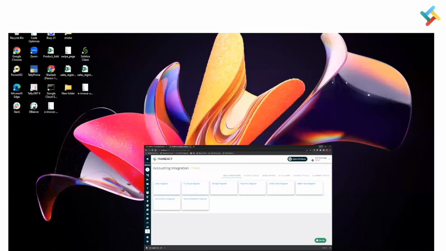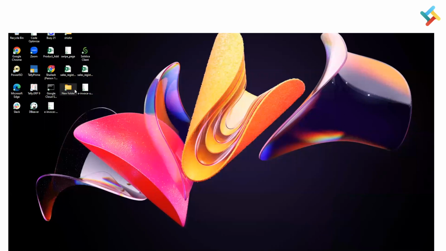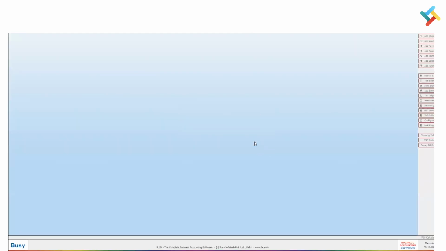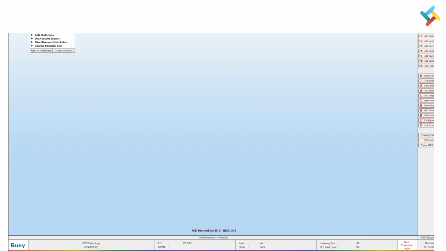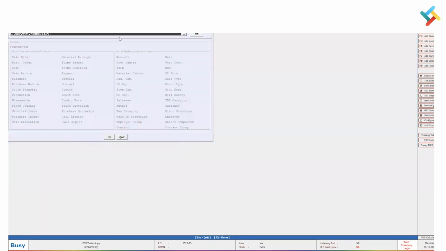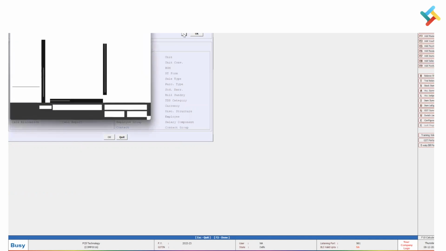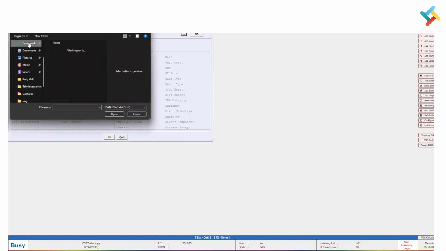Now we'll open the Busy application and we'll open the company and select the company which is present on TranZact. Once this is done, click on Data Export Import and then click on Data Export Import XML and import data. Please select the file which you have downloaded from TranZact from the download option. Click on Open.